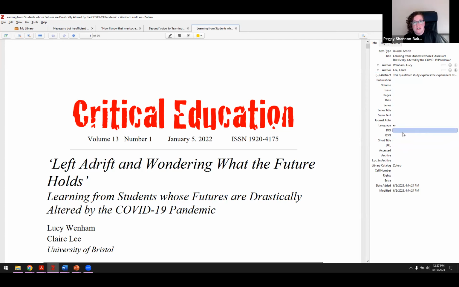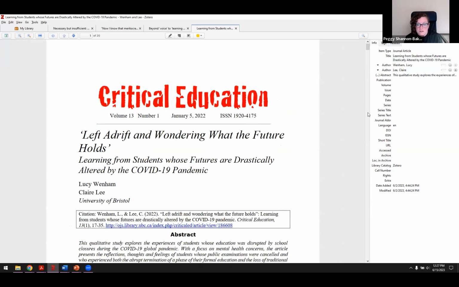Usually, most academic articles have a DOI. So those are the only things I fill out. I don't fill out the series, the journal abbreviation, the ISSN, short title, all of this other stuff, I don't fill that stuff in. But if for some reason you put something into Zotero and it didn't recognize that information for you, it's really easy to update this yourself.